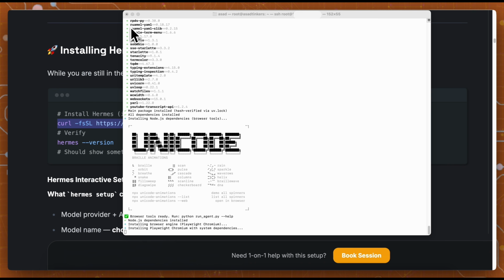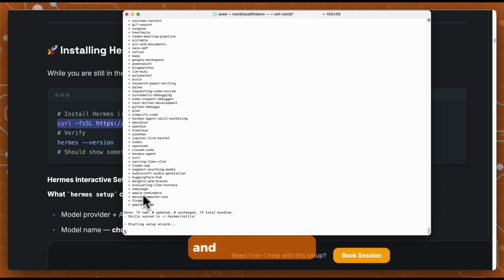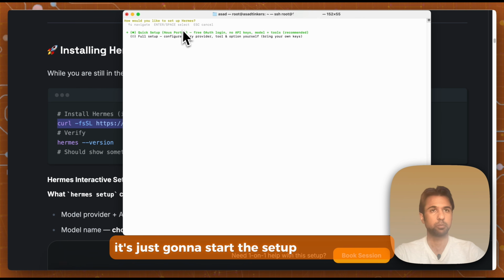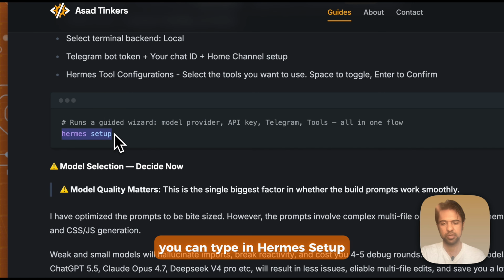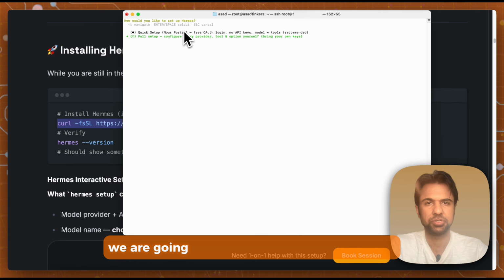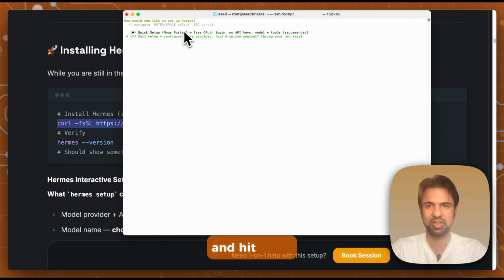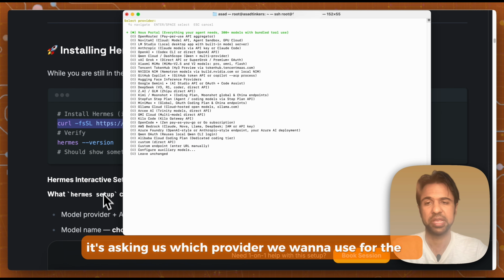Here you can see it's downloading all of these skills, and it's setting up browser tools. And when it's done, it's just going to start the setup wizard for you. If that didn't automatically launch for you, you can type in Hermes Setup, and that'll start the process as well. We are going to go through with the full setup, so you can just use your arrow keys to navigate and hit enter. Now it's asking us which provider we want to use for the AI models.